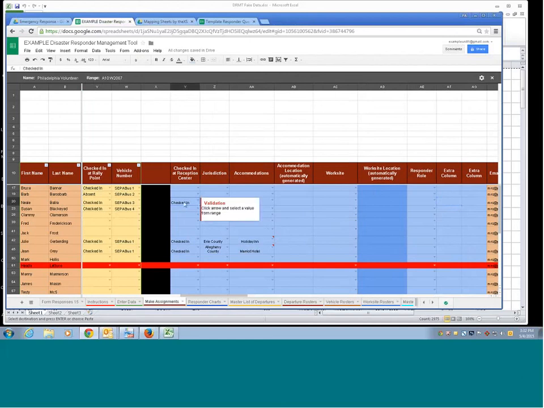Now, these assignments could happen at the reception center. They could also happen while the volunteer is in transit. So let's say there's a 6-hour drive between the Rally Point and the reception center. Well, the reception center staff can be filling out these assignments once they know a person has checked into the Rally Point, because they know they will be arriving 6 hours later.